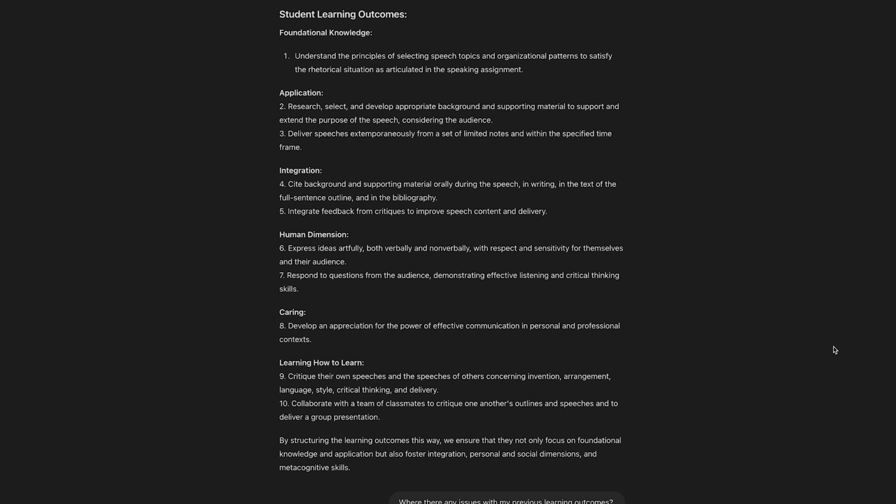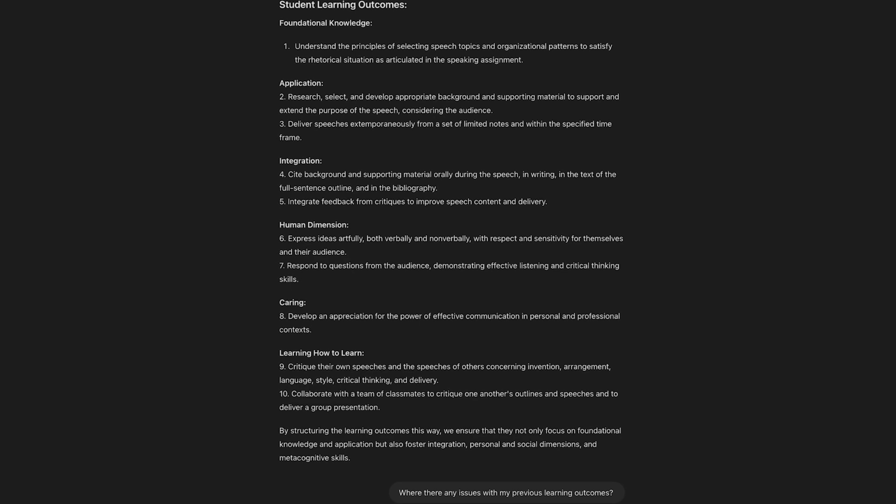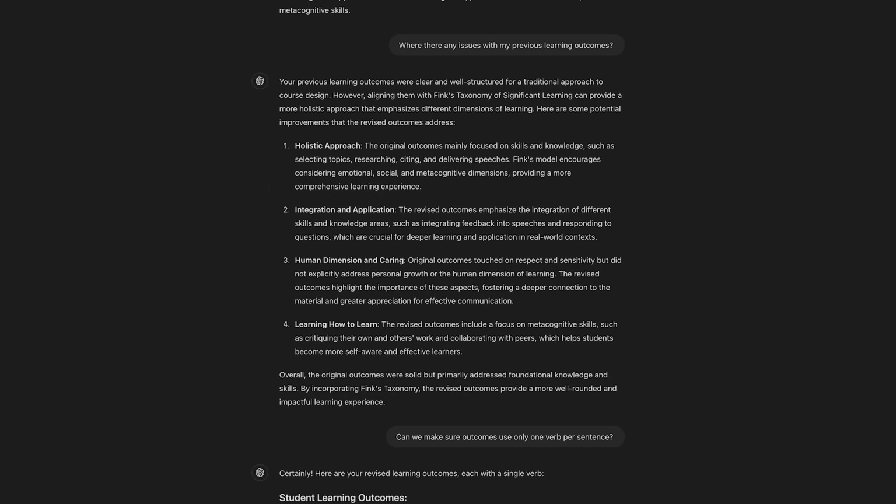Now notice that I'm still not quite happy with this one in application. It's the right area, but it's still too much in one piece. So I can always ask a follow-up here to simply say, you know what, I like these. But are there any issues with this particular set of learning outcomes?